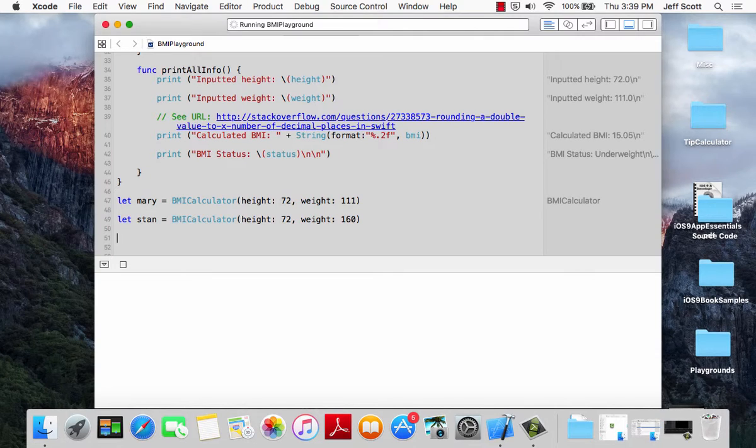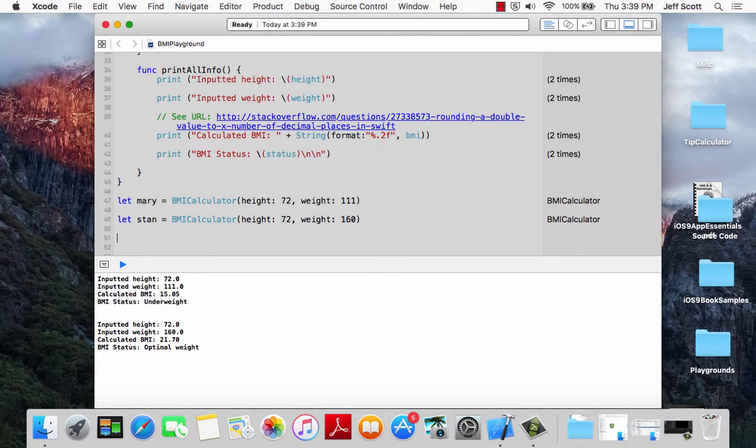Now when you look down on the bottom, notice what we have. Stan, 72, 160, 21.7, optimal weight. When you are testing this stuff, does it make sense that if the three types of weights you can have are underweight, overweight, and optimal weight, you should force all three of those conditions to take place so you're sure that that's what prints out?